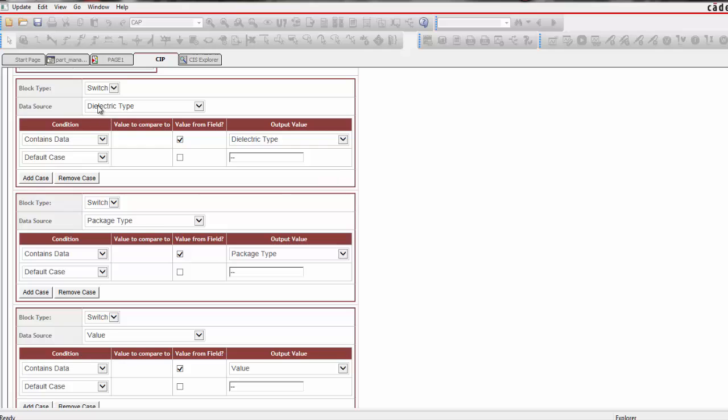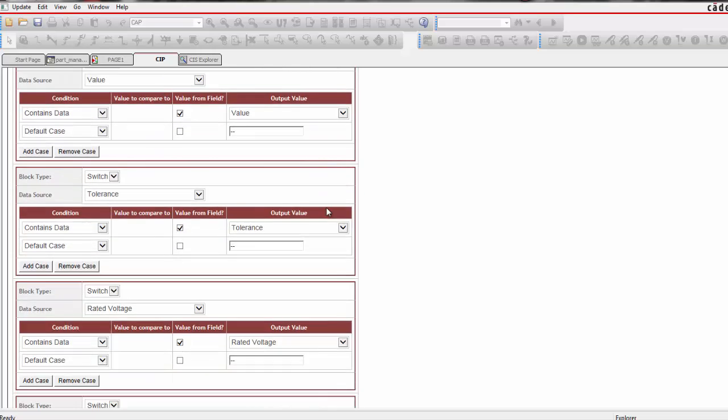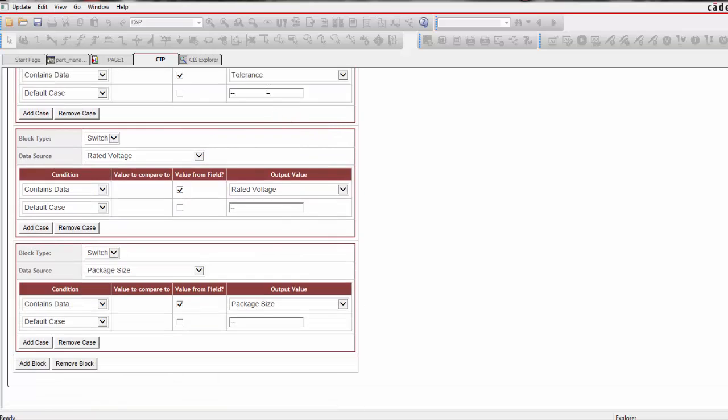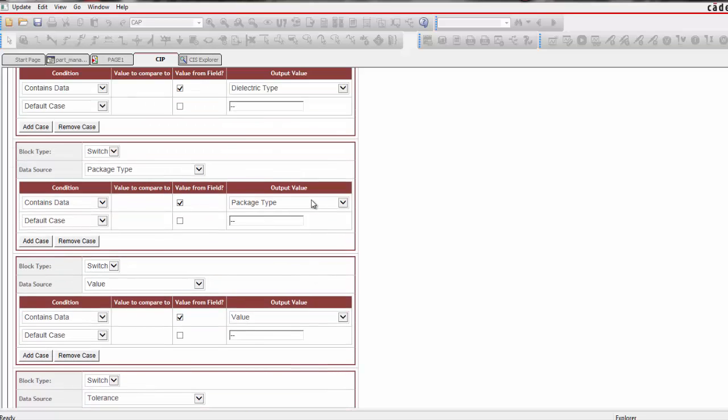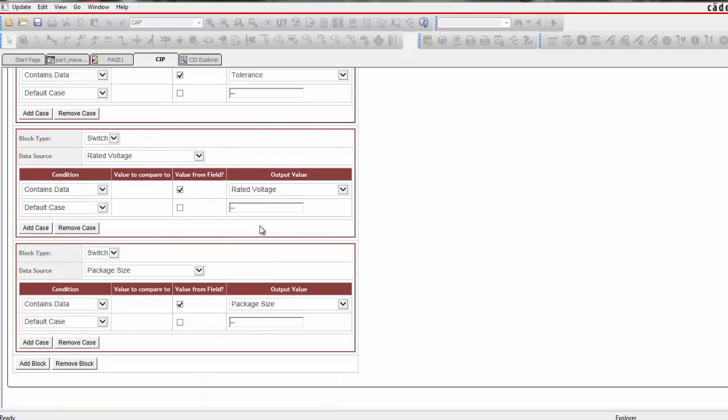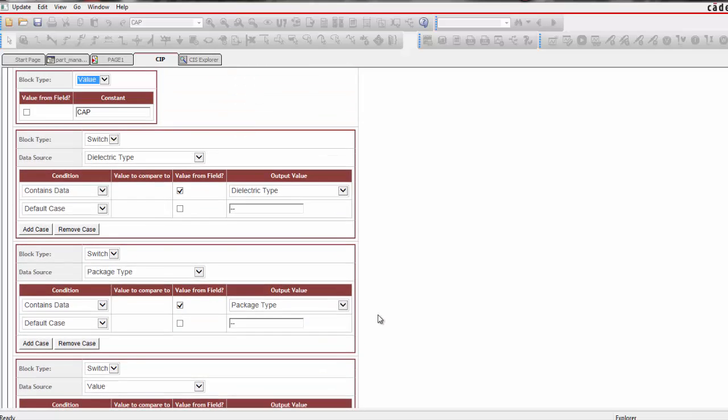But this is telling CIP that if this particular field contains data, we want the value from the field to appear in the output string. And that field information would be the dielectric type. If there is no dielectric type here, then we want there to just appear 2 dashes. And so you can go down this rule and you can see how this rule has been built. So it's dielectric type followed by package, followed by the value, followed by the tolerance, rated voltage, and package size. Okay, this is the description field.